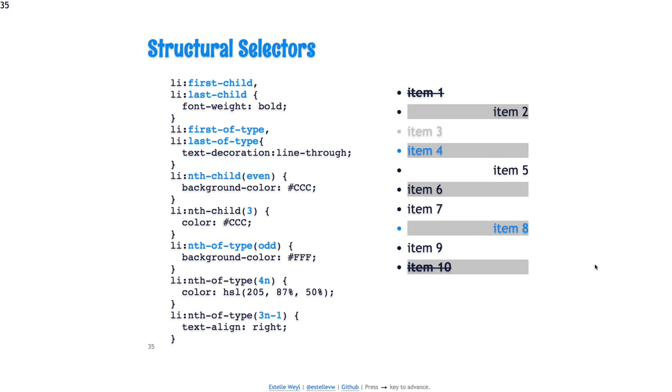Nth child 3, so only the third one is going to have a color of gray, and so item number 3 is not black or blue like the other elements. Odd stripe is white. Nth of type 4n, which is every fourth, so number 4, 8, 12, 16, if those were there, are blue. And nth of type 3n minus 1 is going to be aligned right. So we start with 3n, which is 3 minus 1, 2. Then 6 minus 1, 5, and then 8, and then 11. And as you see, number 2, 5, and 8 are aligned to the right.